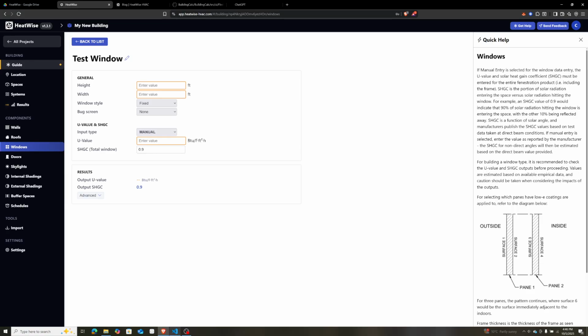An SHGC can range between 0 and 1. Typically, 0.9 would be a pretty low quality window. A higher quality window might be more like 0.5. The SHGC is the ratio of solar radiation entering the window over what's actually hitting the surface of the window. So let's say you have 100 BTU of radiation hitting the window. If 90 BTU were entering the space, then you'd have an SHGC of 0.9. If it was 60 BTU, then you'd have an SHGC value of 0.6.